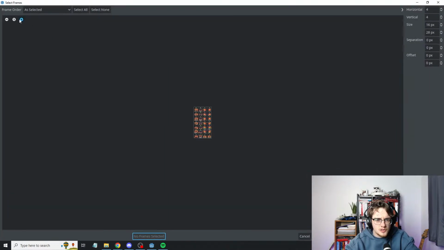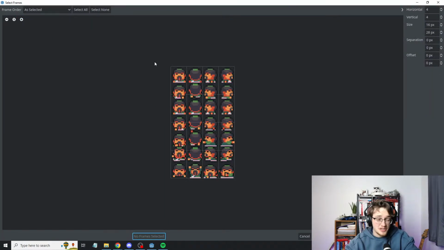Right, so we've got this sprite sheet here. Especially when it comes to animations as well, like just draw the same thing like 12 times in different ways.